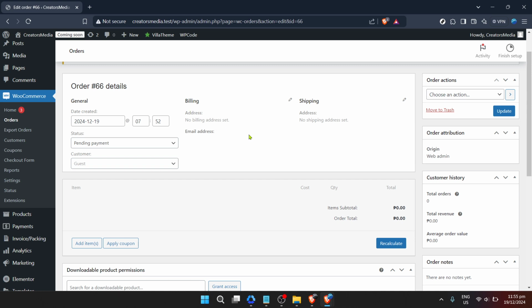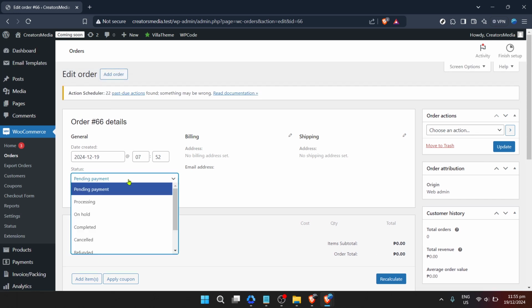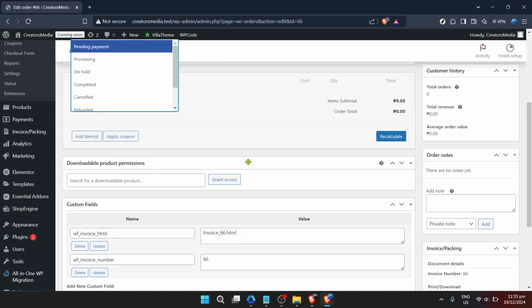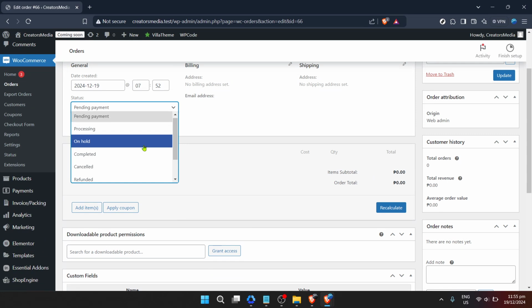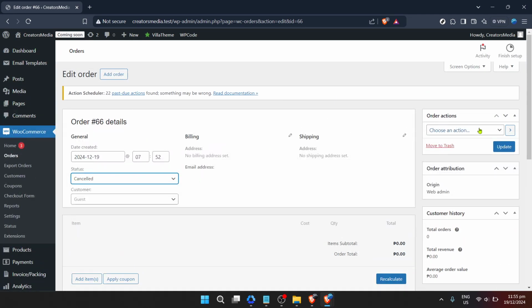Here's where the cancellation actually happens. Within the order details page, you should see a drop-down menu or a set of options that allows you to change the status of the order. Look for the option that says cancelled and select it. Changing an order's status to cancelled will essentially nullify the transaction. It's a straightforward step, but an important one.